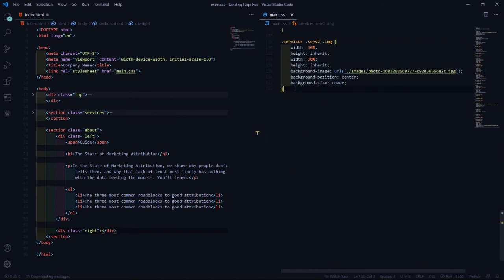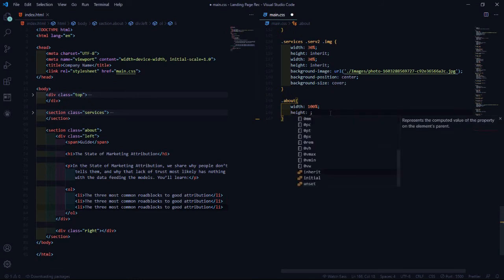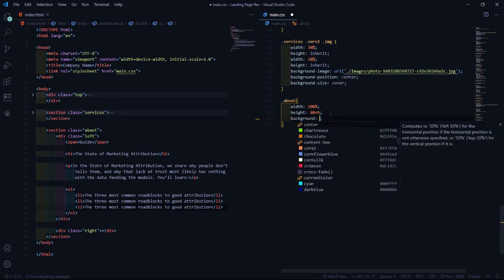So back to our main.css. So let's go click dot about. Let's give it 100% width. We'll give the about width of 100%. Then let's give it a height of 80 view height, then background of red, so we can see what we're doing.